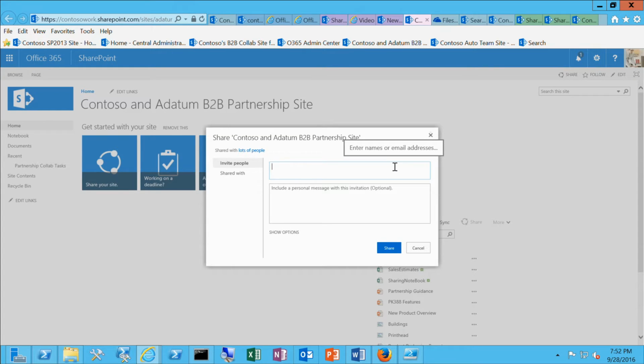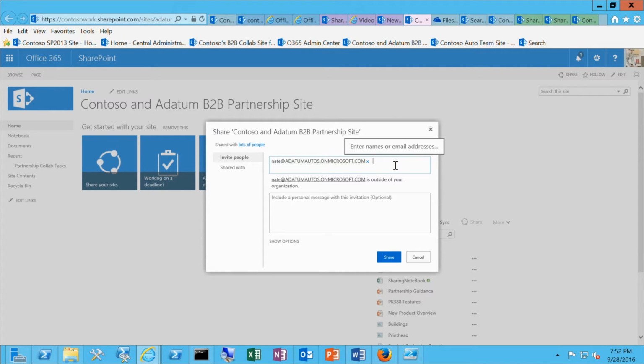So let's say I want to share with, who was that? Nate at ADATM. There we go. And it will allow me to share with that person because that site is allowed to share with the ADATM partnership. Now let's say, as an end user, I'm trying to share this with my buddy in my Hotmail account. Let's say I want to share with Mike at hotmail.com. Did I type it right? Here we go.